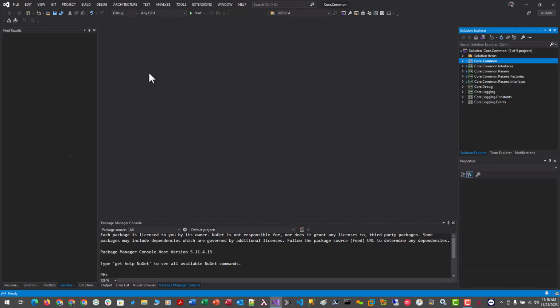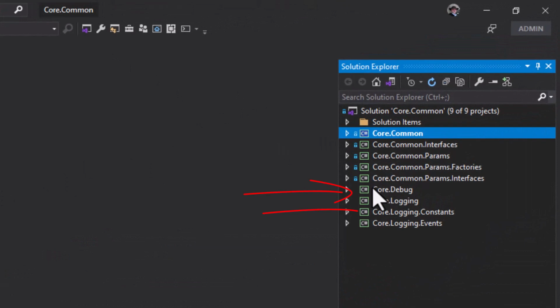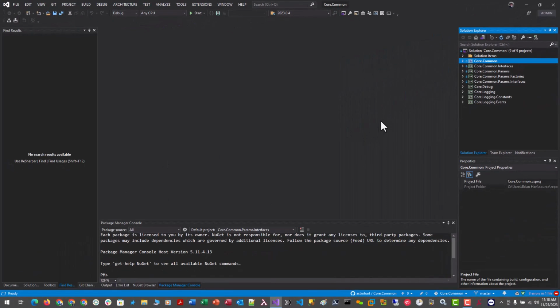Let me make sure and change that startup project there. Okay. So now you notice that the core.debug and core.logging.constants and so forth, those are actually parts of other solutions on my computer, .sln files, that interdepend upon core.common and vice versa, okay? So I like to separate out my code modules and .slns as kind of a similar way of working with NuGet packages, but this is before things become NuGet packages, right?